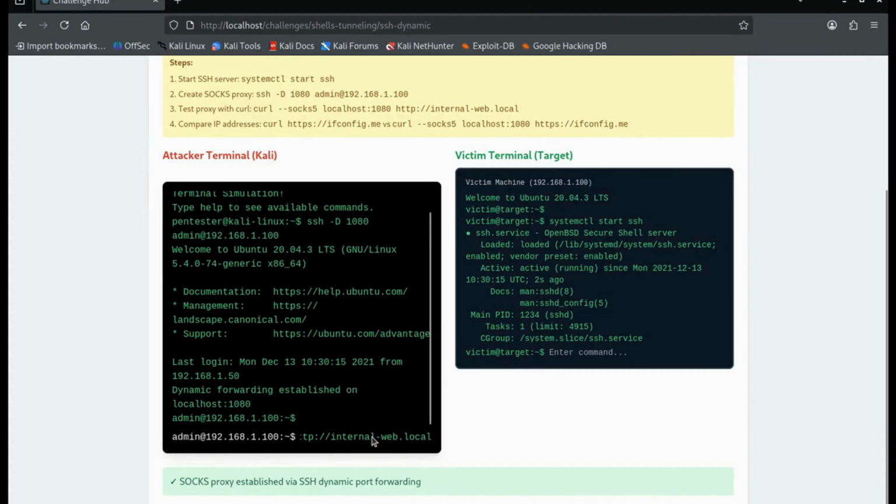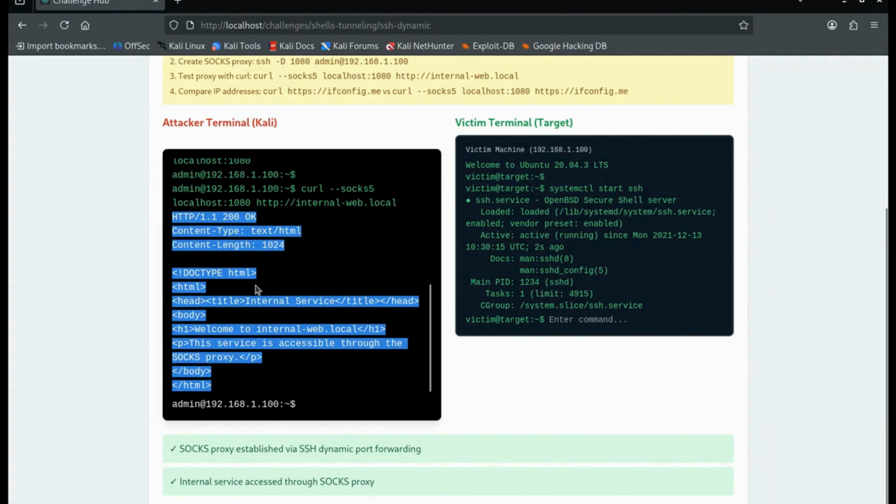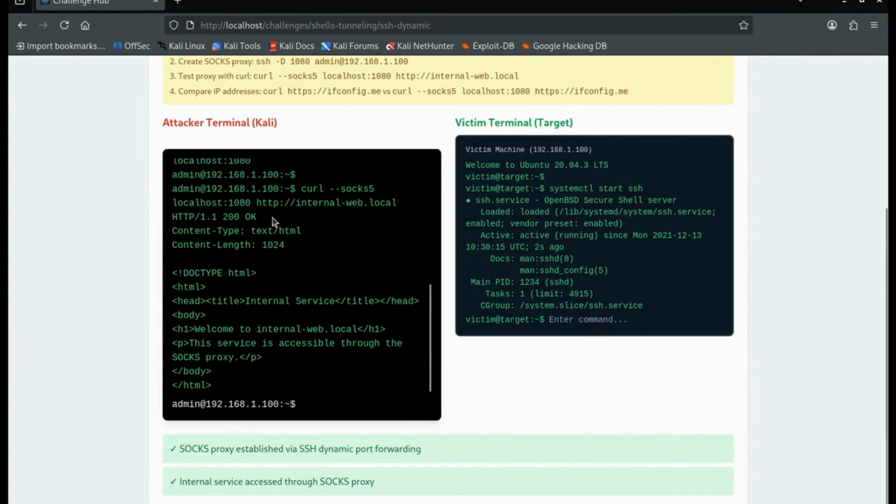When we press enter, we get this. 200 OK simply tells us that the website responded and we have successfully accessed an internal service. And this proves that pivoting is working. We can also see there's something called content type. This tells us that the content that we got back is an HTML web page. And the size here, 1024, means that the body of the response is 1024 bytes long.